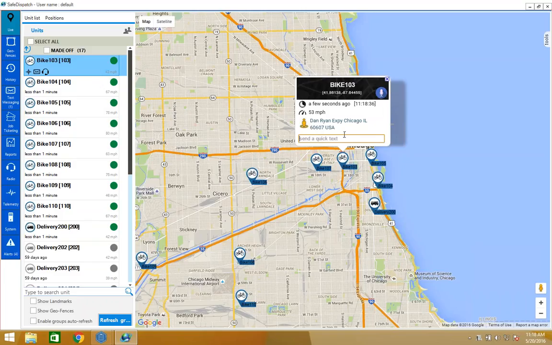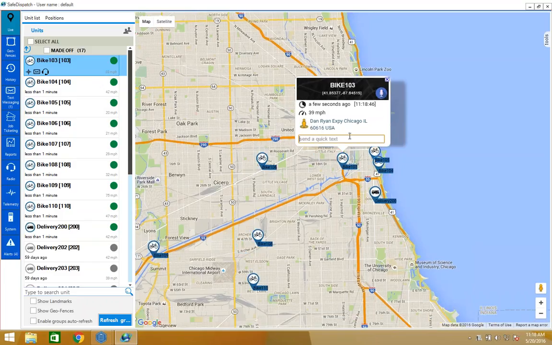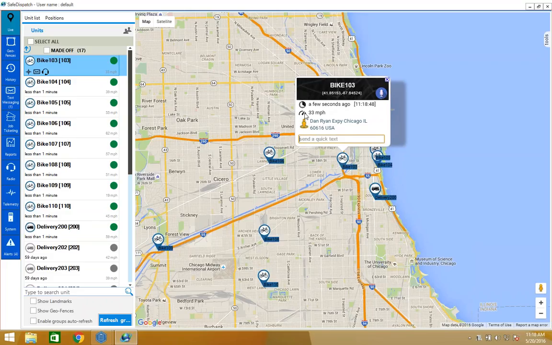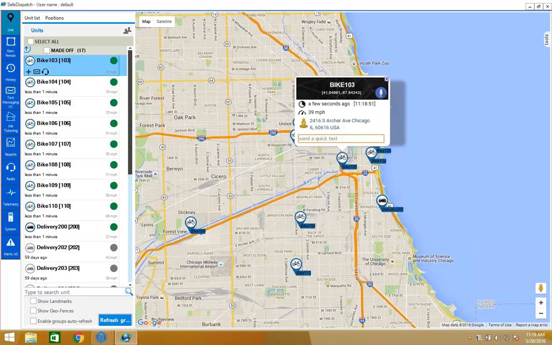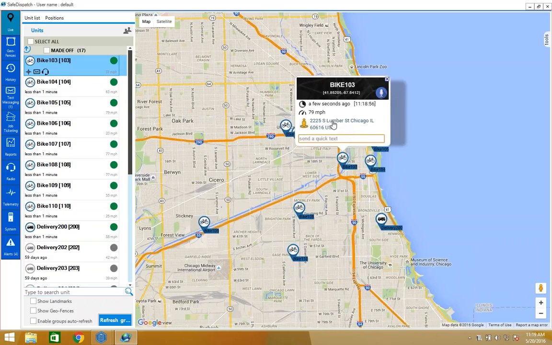Okay. The pop-up window that comes up for each device is going to show you when they last reported, what the last reported speed was, as well as an address if the address is available. If the address has a little yellow man next to it, by clicking on it, it will take you to that street level view that I showed you earlier.